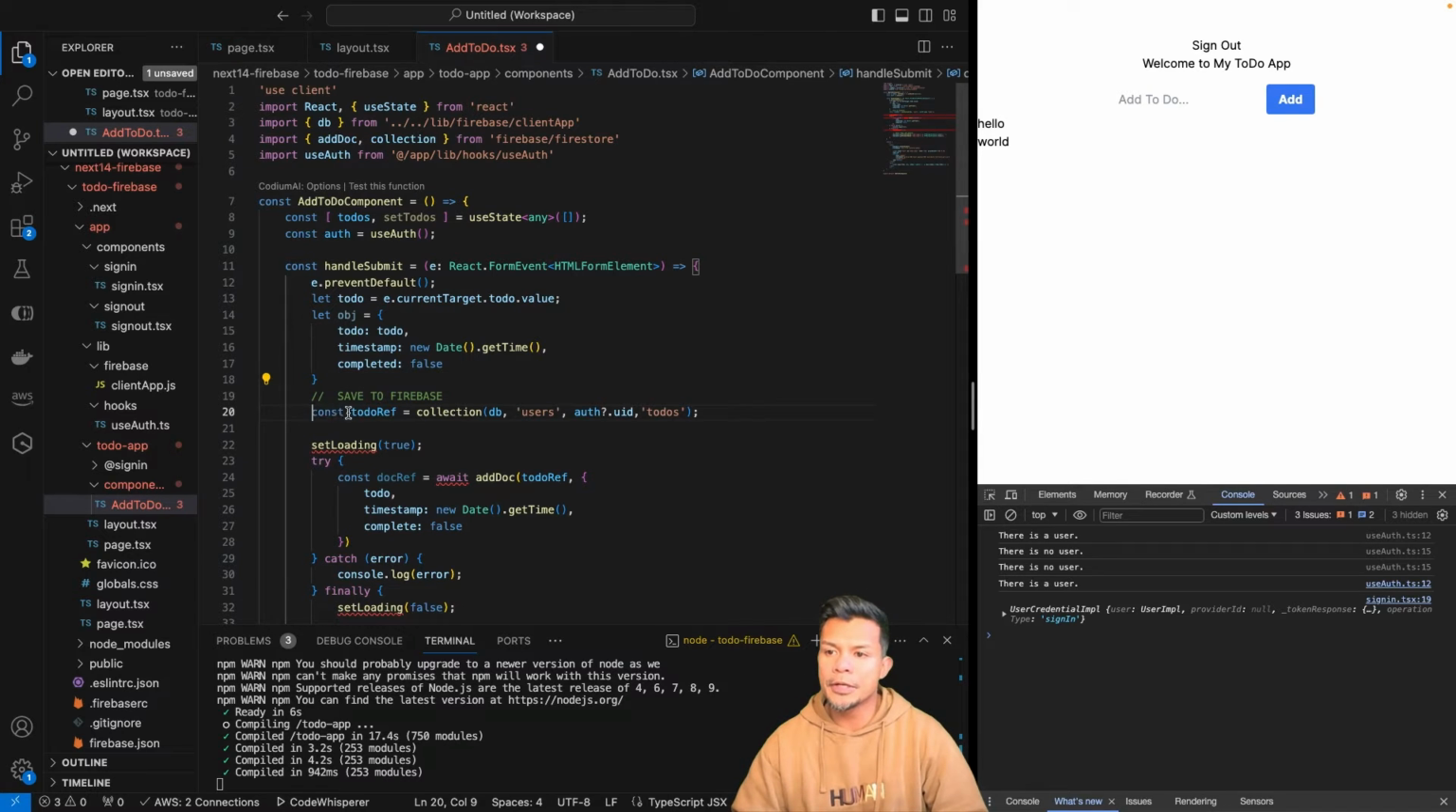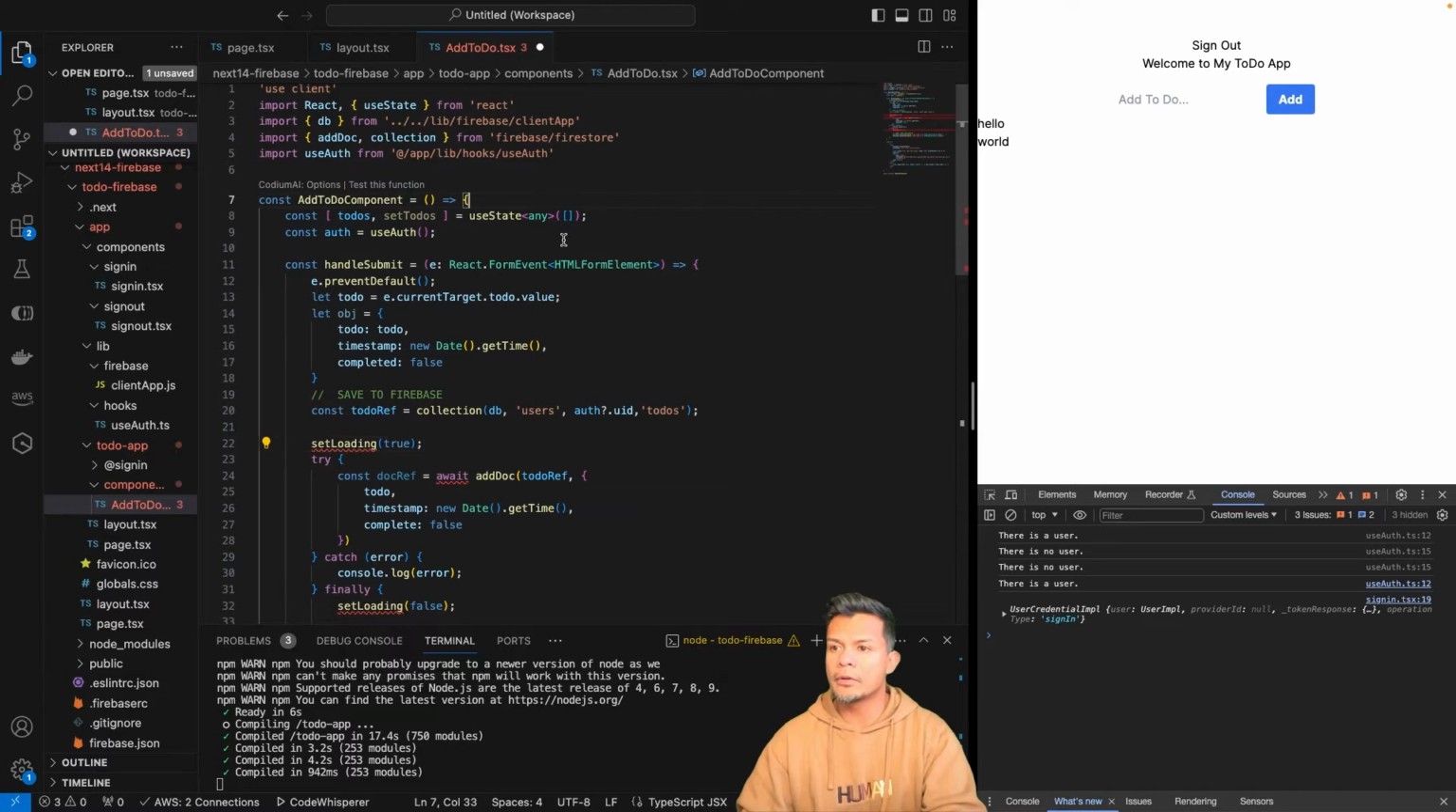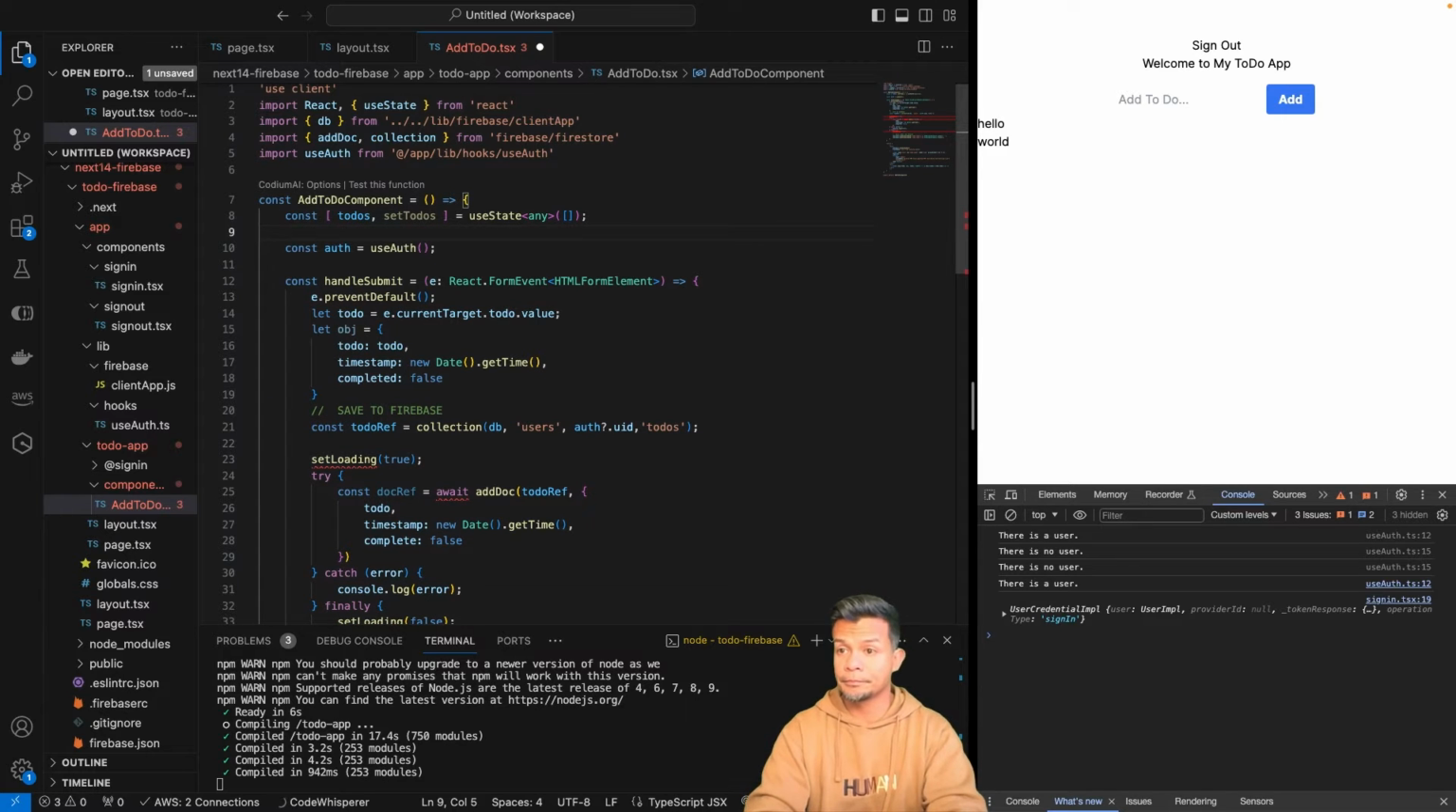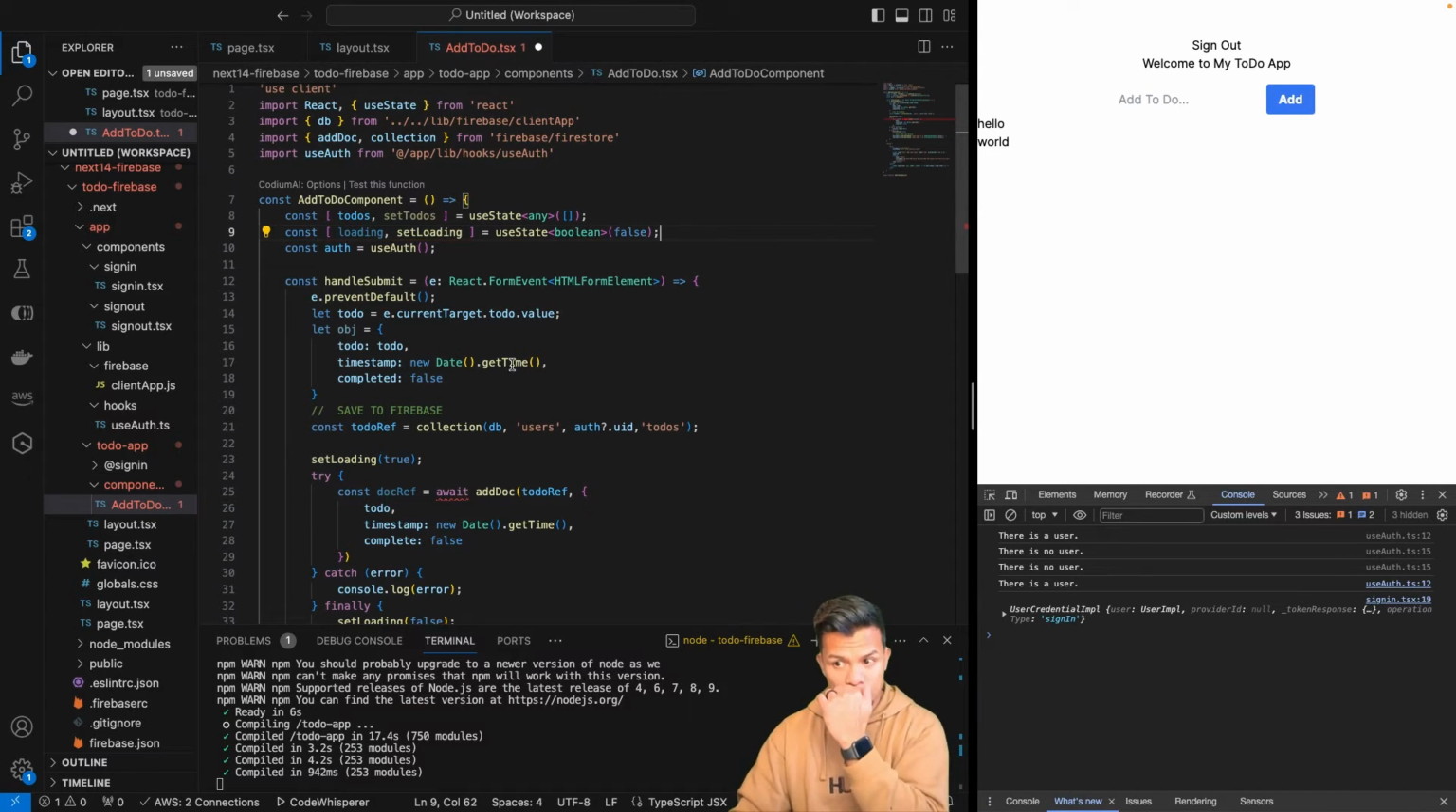Then we're going to initialize the reference to that collection, which is the database, a collection called users, and then the user UID. So we're going to use our current user's UID as an identifying ID, and then we're going to go to the collection of to-dos for that user. We don't have a loading state here, but we can add that in case we want to use it. Okay, so we now have that.